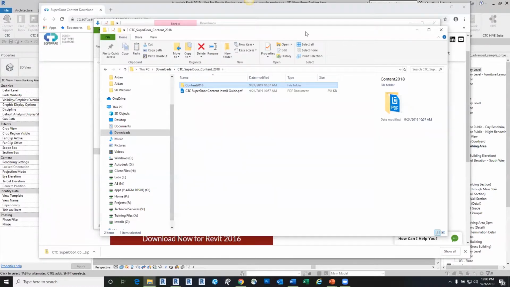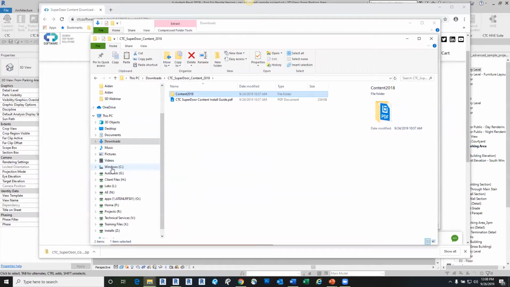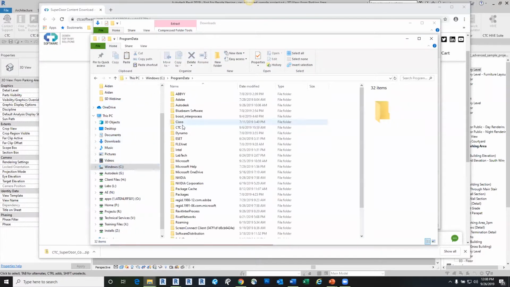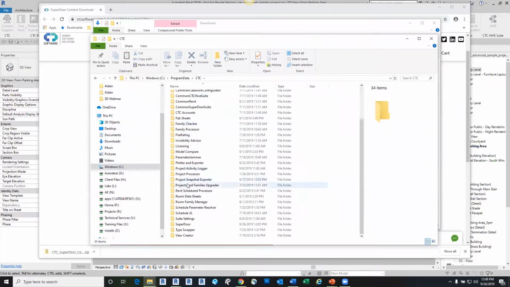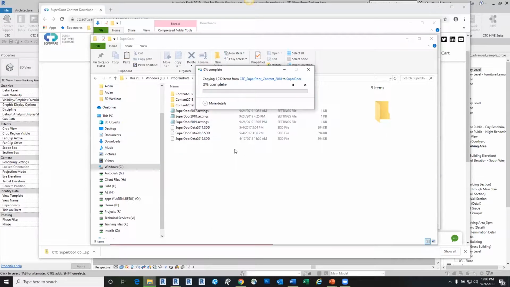So what I'm going to do is right-click on this Content 2018 folder, copy it, and put it in my C drive location. So that is Windows, Program Data, CTC, and then Superdoor. Okay, right-click, and I'm going to paste it. I do already have one there.